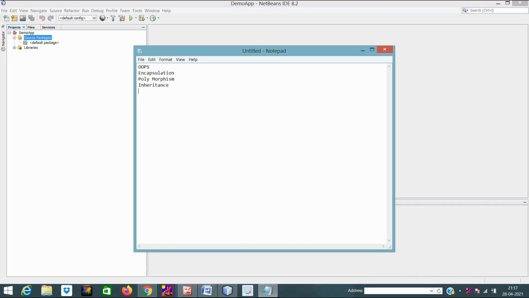Apart from that, we also have abstraction, and we have class. Class is a blueprint, and we have objects for it. Okay, so these you can mention. First, majorly three concepts here to understand object oriented programming structure or system.